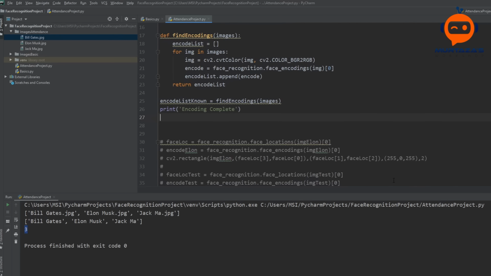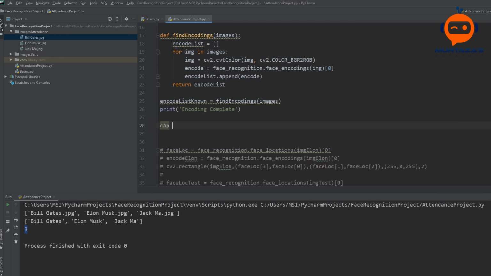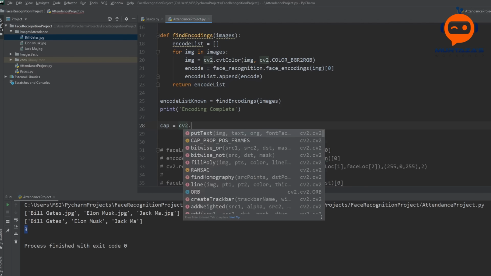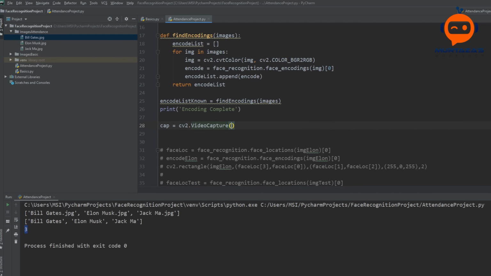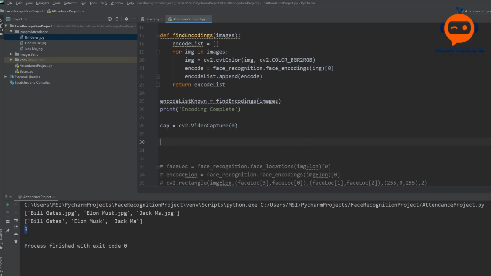So now we are moving on to the third step. The third step is to find the matches between our encodings, but we don't have an image to match it with. Now that image will be coming from our webcam. So let's initialize the webcam. We will write cap is equal to cv2 dot VideoCapture, and we will give it 0 as our ID, and then we will write a while loop to get each frame one by one.